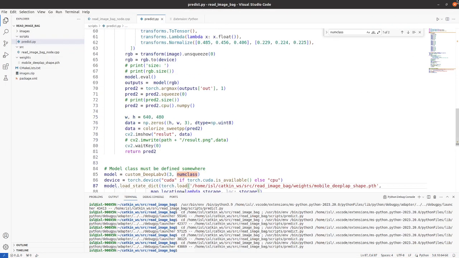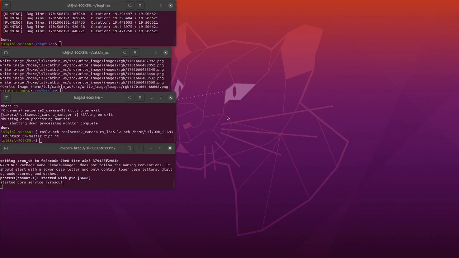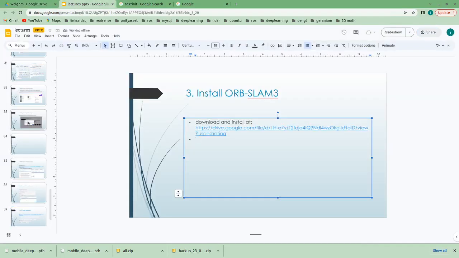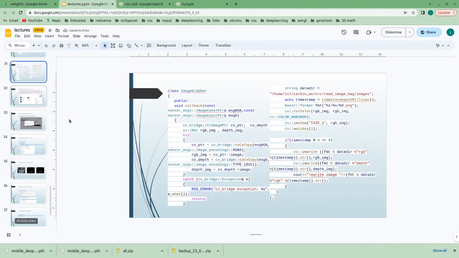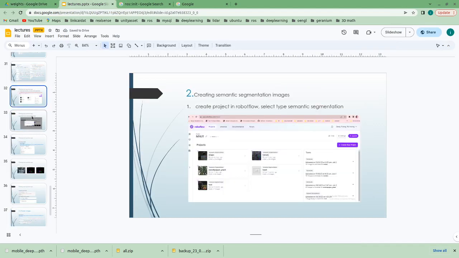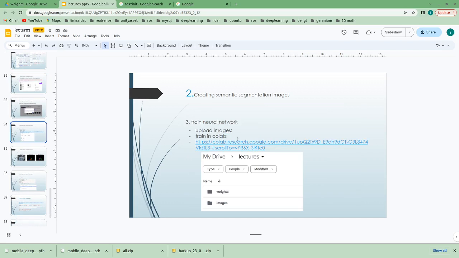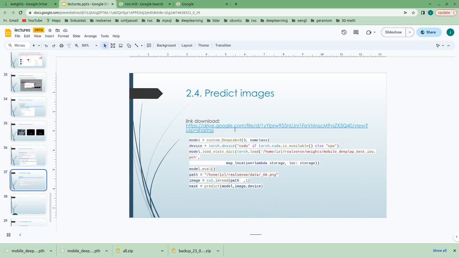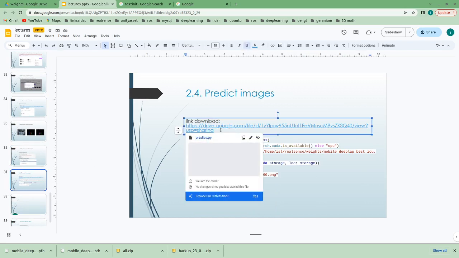This file you can download at the link of the image folder. Here. This is the Python file.